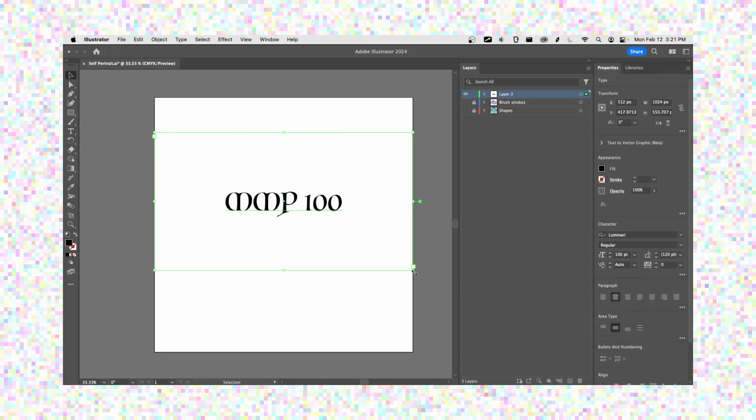It's not actually centered vertically, so if I want it to be centered vertically, I can drag this box all the way down to the bottom and then all the way up to the top. So now it's kind of centered vertically. You might not need it to be centered, but that's something that you might want to do. So that's how you would do it.